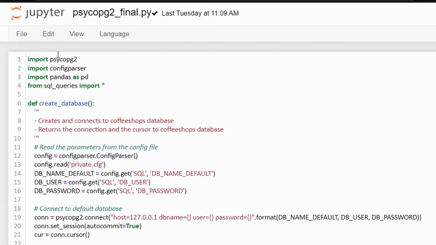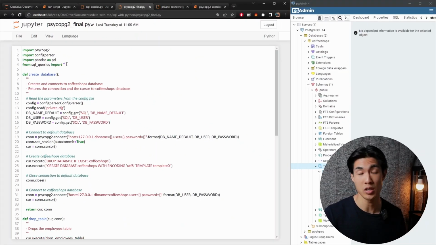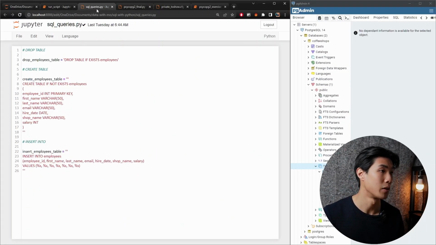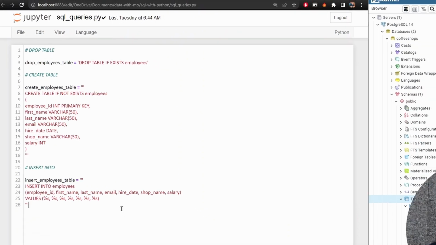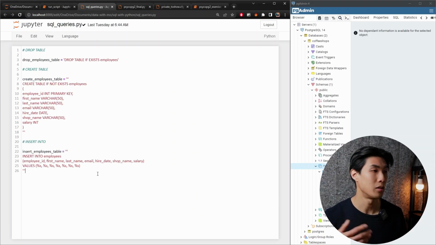And you can see at the top here that we're importing pretty much the same thing. So psycopg2, configparser, pandas, but then from sql_queries, we're importing everything. So what's actually in this SQL queries file? Well, I just included some really simple SQL statements. So I included the drop table statement here, the create employees table statement here, and then the insert statement here. This just helps keep our code separate and neat.